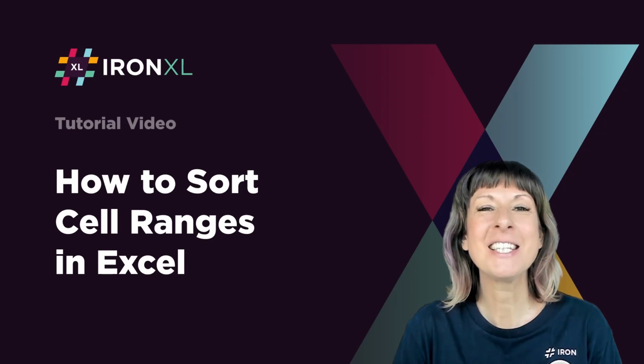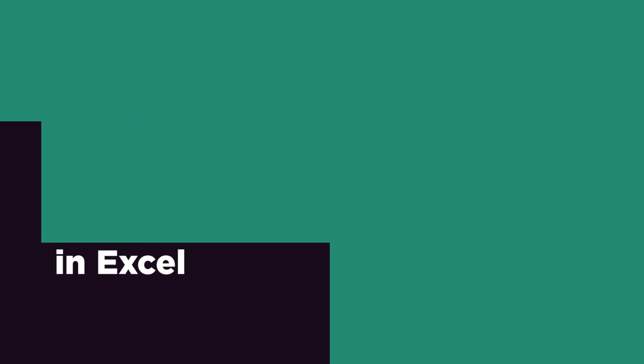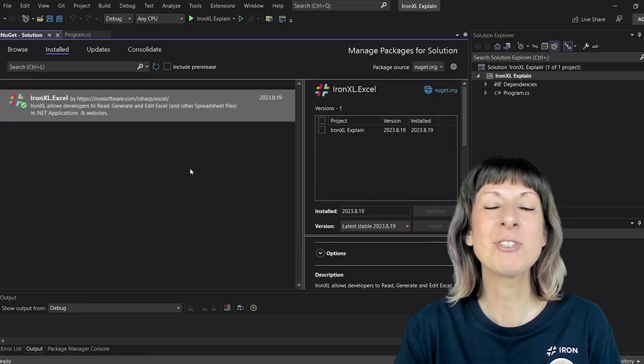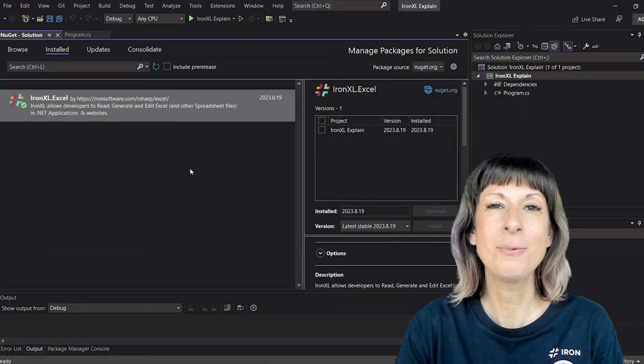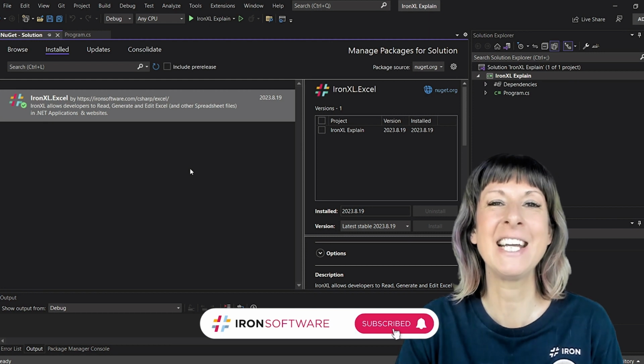Hey everyone, welcome to this tutorial on how to sort ranges in Excel using IronXL. So today I'm going to show you how to sort ranges in Excel, but we're not going to be using Excel's built-in functions. Instead, we're going to utilize the power of IronXL library in C#.